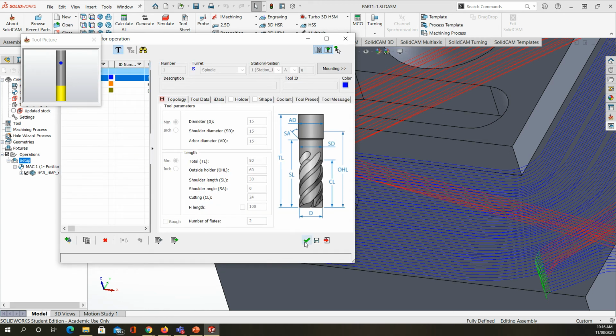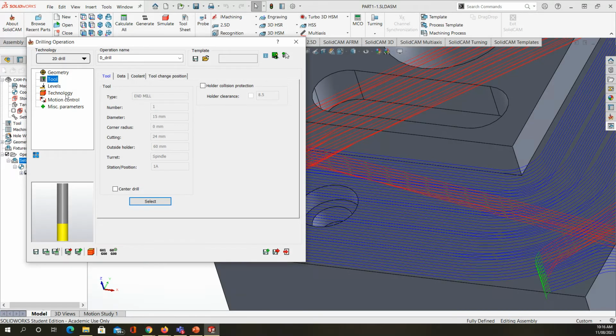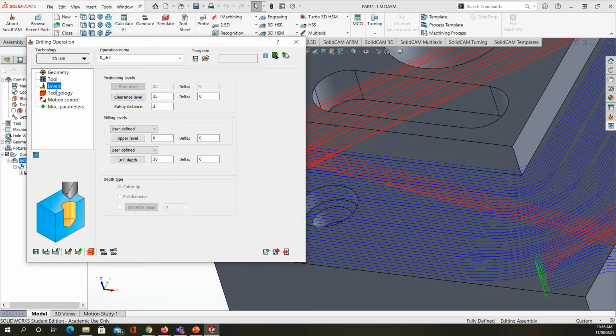Okay. Because this will be the one that can give me the diameter of 15, so I can do it by the 5 by 10, for example. Okay, now the drill depth, upper level and the drill depth. Drill depth is not going to be 30.